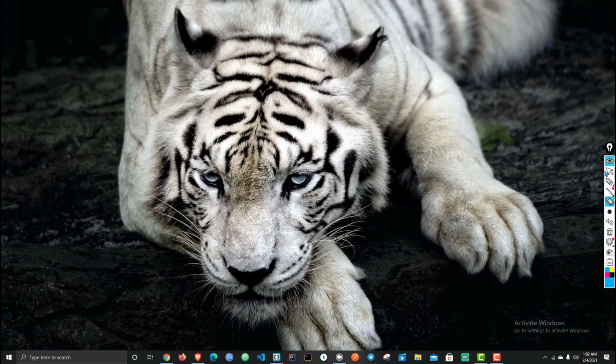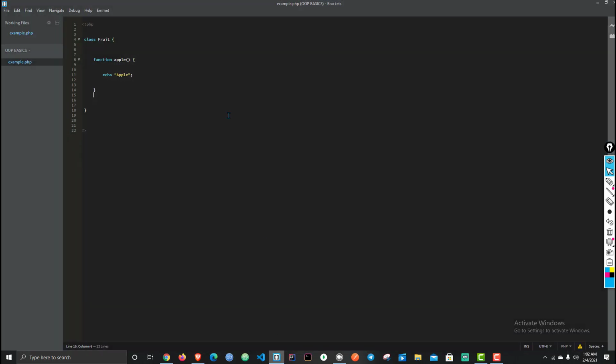And by the way, it is not the only way you can access the functions and the data. There's another way, which is the static way, but I'm not gonna cover that right here. I'm just gonna cover the instance thing right here.